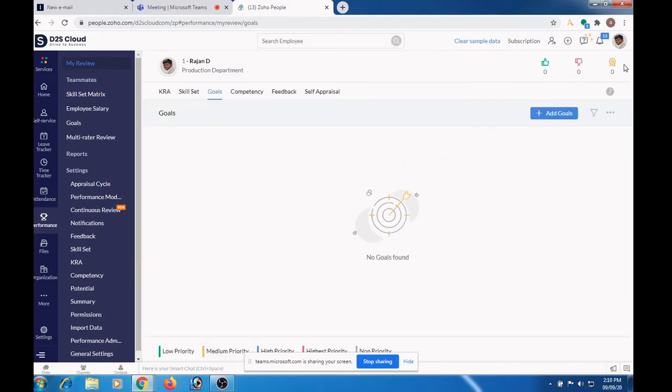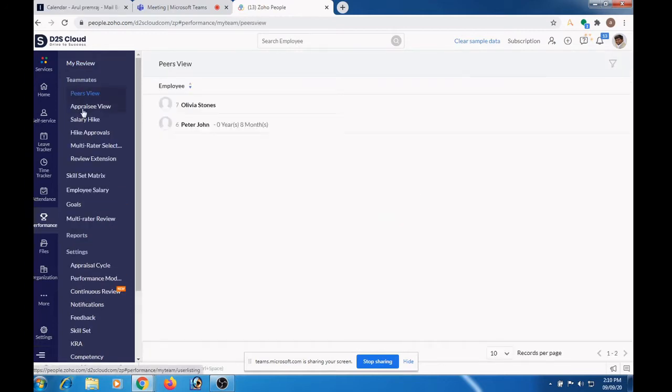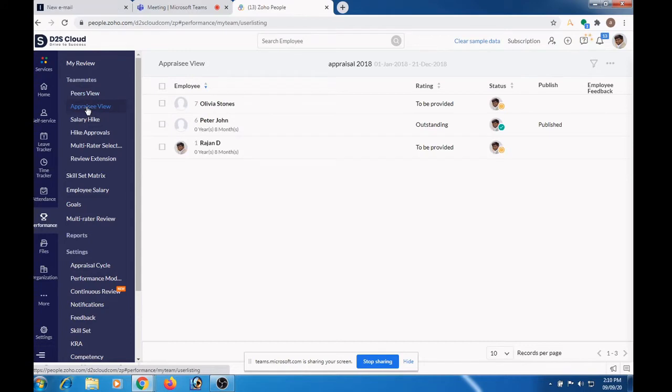In case you want to assign any goal to your team member, you can go to teammates. Under here you will see Appraisee view. Your voice is breaking, Arun. Yeah, is it clear now? Yeah, now it's clear. Okay.